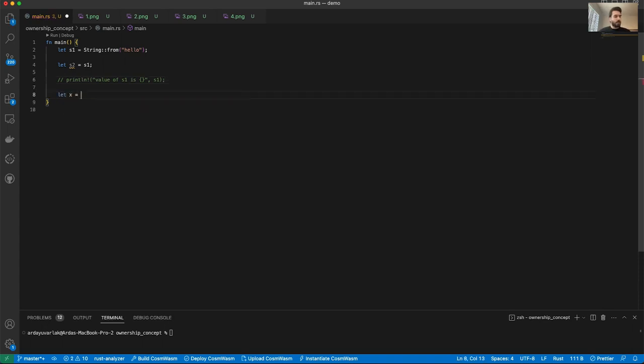Here I'm going to create a variable called x, which is equal to 5. So that's the i32 integer as we talked before. If we don't specify it, it is i32 by default. After this is created, it's stored on the stack. It's stored on the stack because we know the size of the variable, and we are putting this on the stack for fast access.